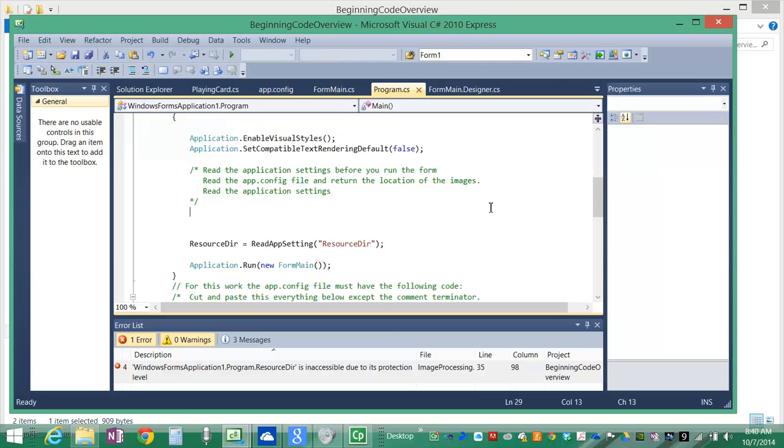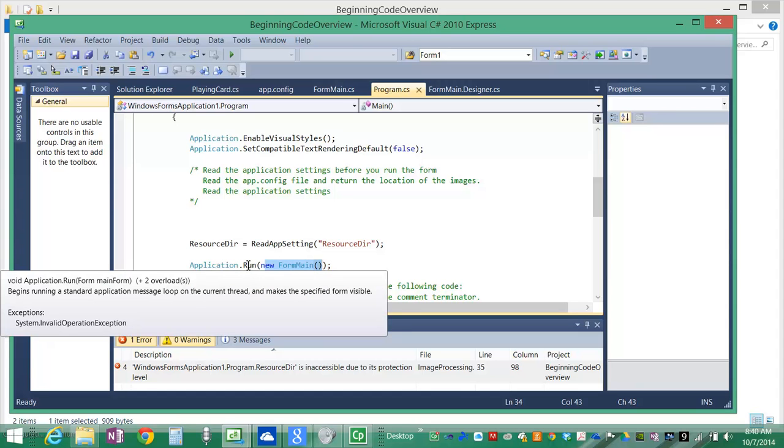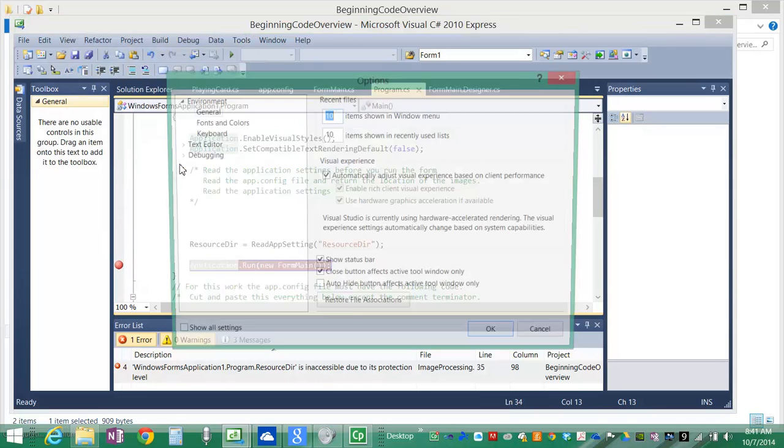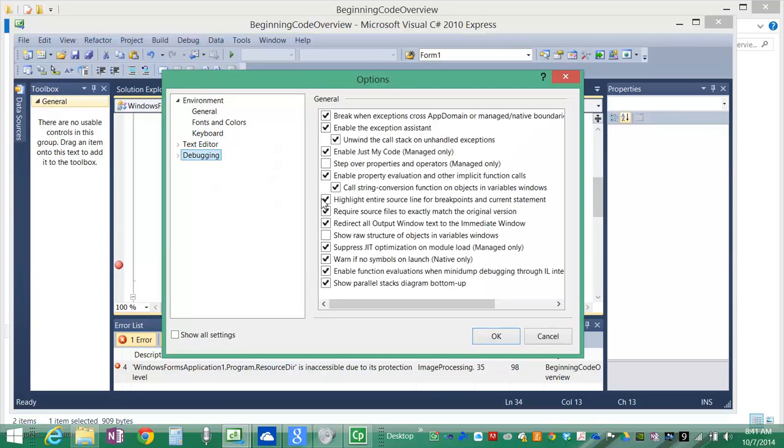Now then, application run tells it to create this form and then show it. What I would like you to do now is put a breakpoint on application run. Go to debug, toggle breakpoint. If you do not see your entire line highlighted, you can change that by going to Tools, Options, Debugging, and there's a checkbox that says Highlight Entire Source Code. Notice checkboxes allow you to have more than one option selected.